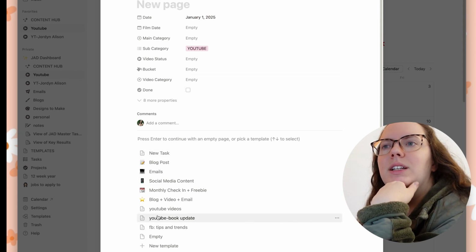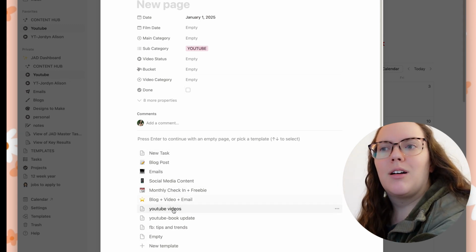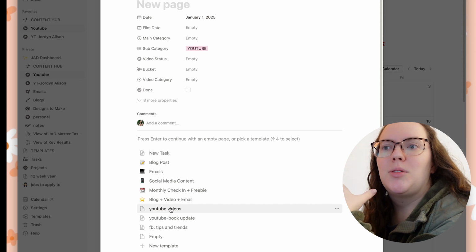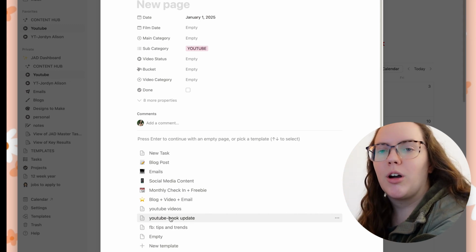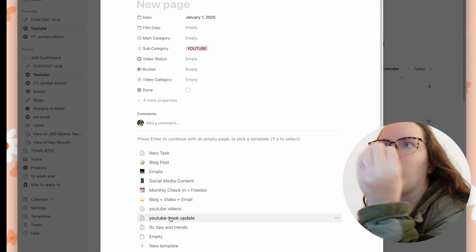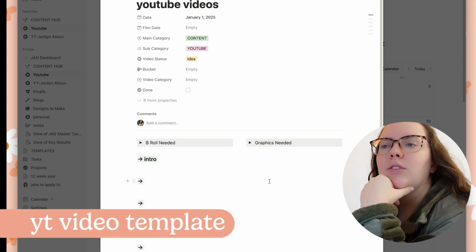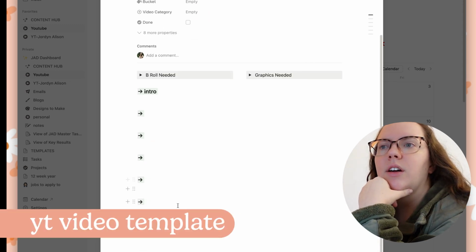I also have all of these templates. I don't use all of these. The ones I use the most are the YouTube video and then the book update, which I'm using more often because this is the template I'm using for my book videos. But for YouTube videos, here is what I do. It fills in all of this stuff that's ready to go.